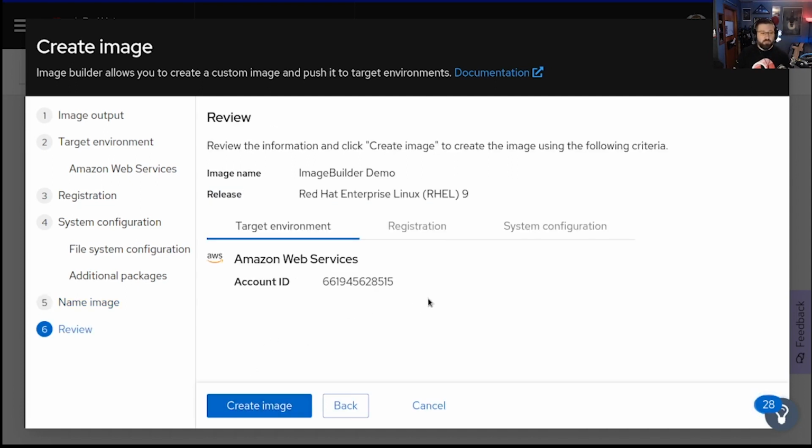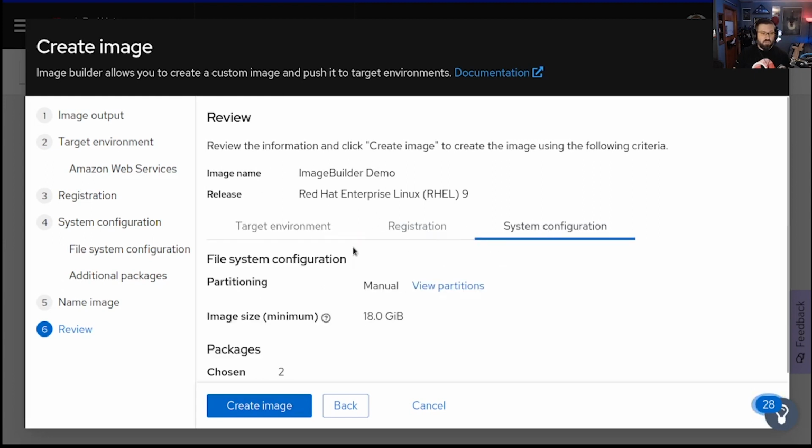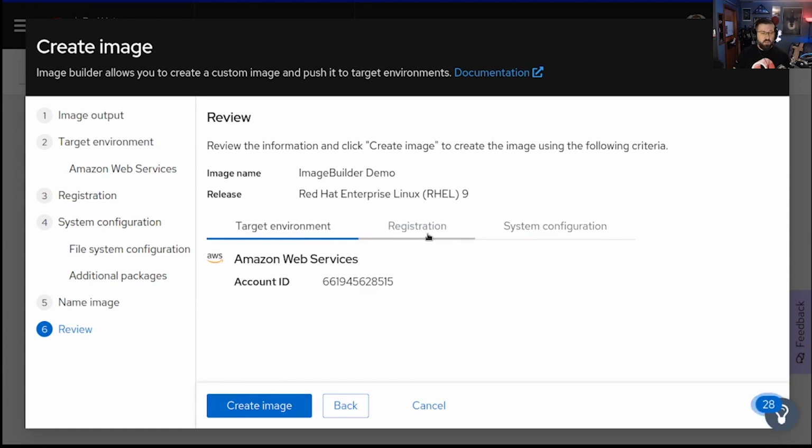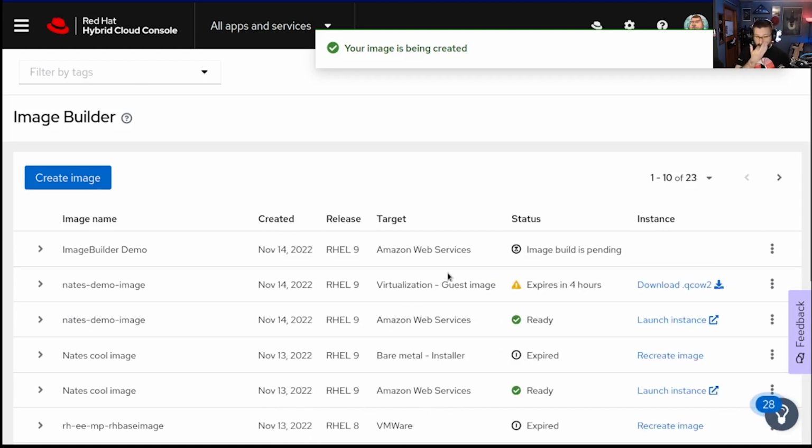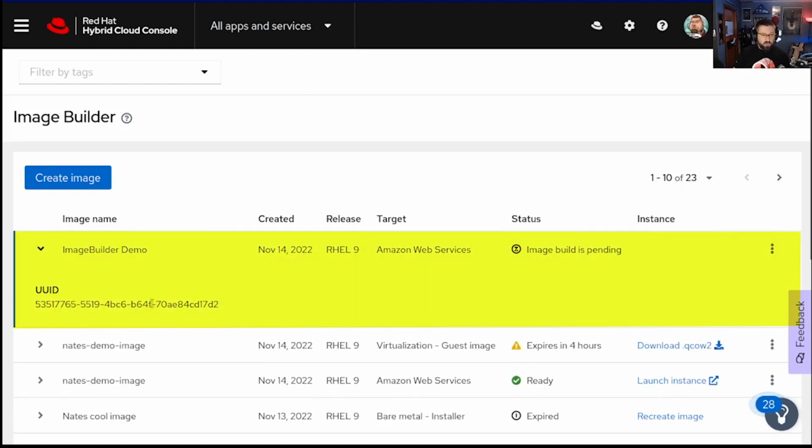And hit next. Now it gives us a quick review of the information that we've entered: registration information, the system configuration, and the target environment. If we hit Create Image, it's now going to put it in the build queue. You can see it right there at the top, Image Builder Demo, the item that we just selected. If we expand this, it'll give you some identifying information.